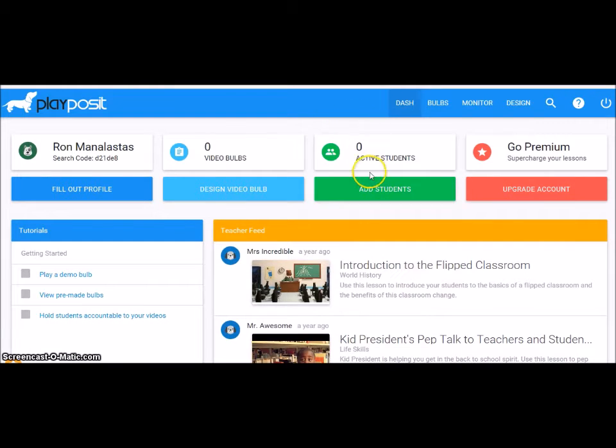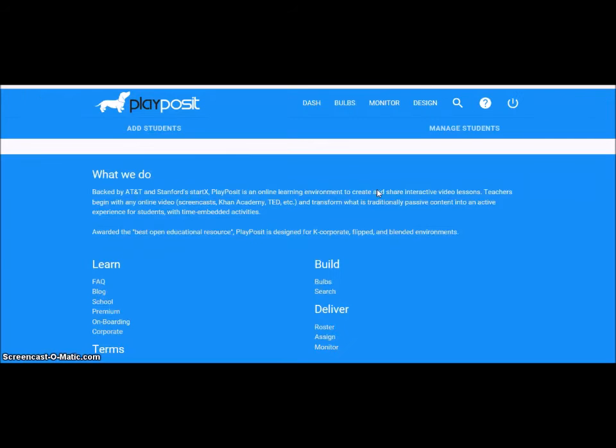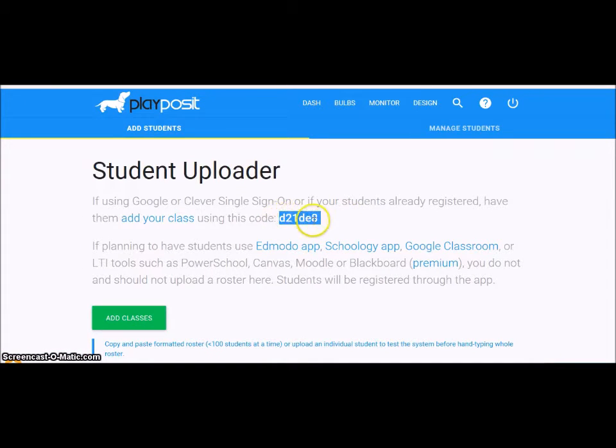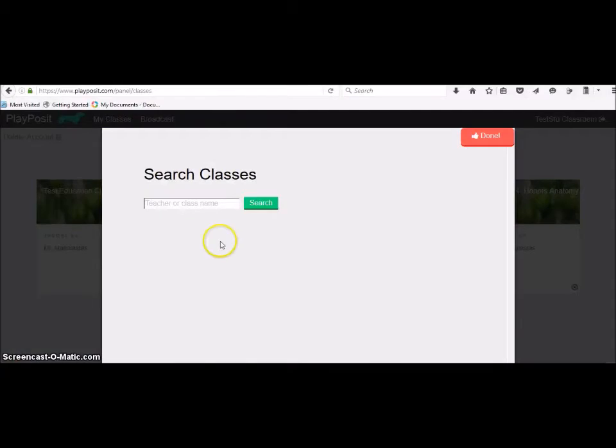So going back to the teacher's perspective, if I click Add Students, I can see this code. And what you want to do is you want to project this code so that students can see it and punch it in.